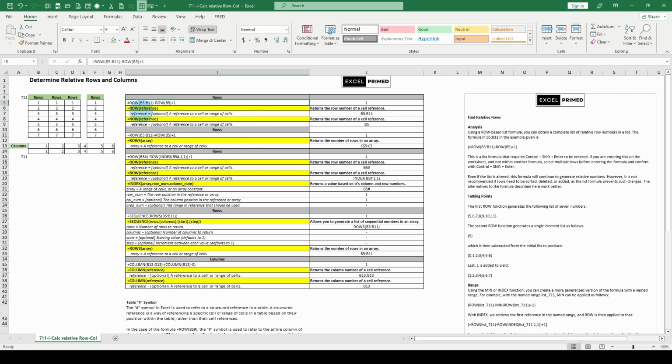The syntax, Excel spits out, all right? So ROW is a reference, ROW is a reference. Well, we're using ROW twice. And then here is the actual row we're referring to. Here's the answer, 1. And then if you want to go down and review what we're doing, for example, what does INDEX do? Returns a value based on its column and row numbers.